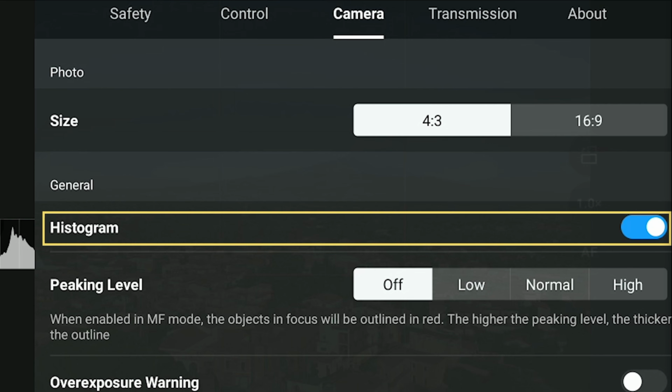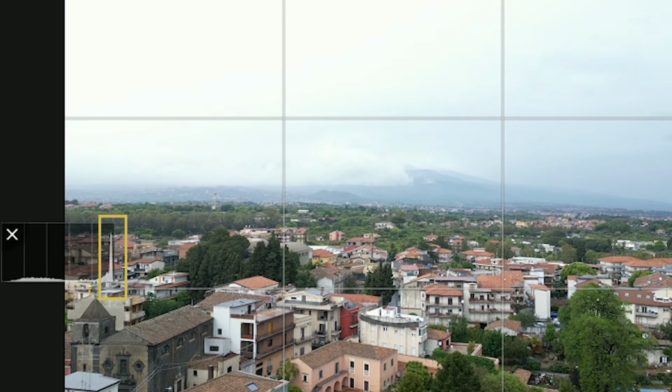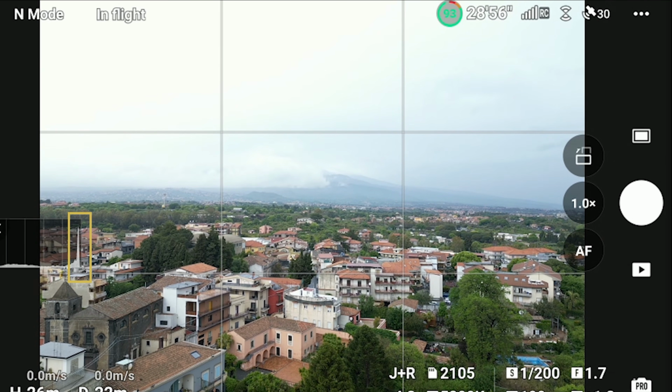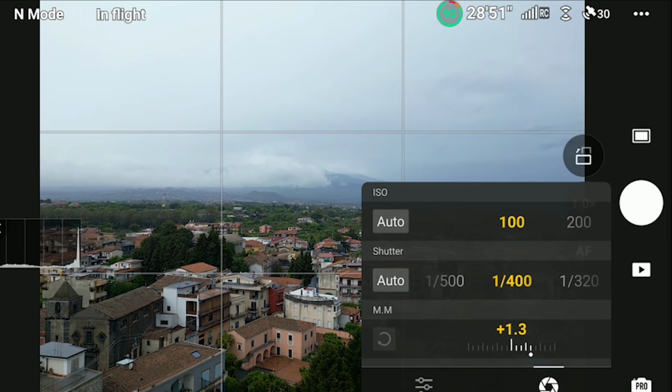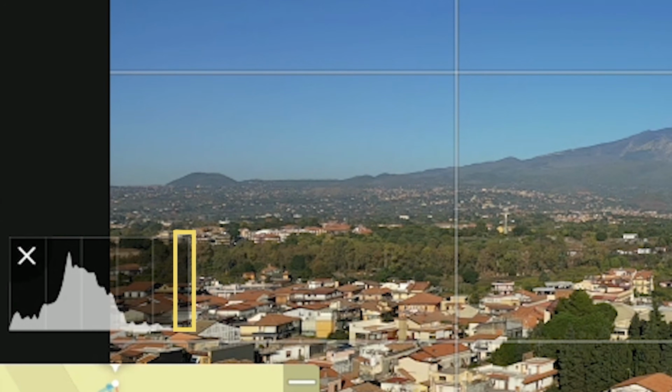The histogram is the only tool I use for exposure. It tells us a lot about a scene's lighting conditions. When the bars touch the right edge, the image is overexposed. This must be avoided, as burnt highlights cannot be recovered while editing. I always make sure to leave a gap between the last bar to the right and the right edge of the histogram, to preserve the highlights.